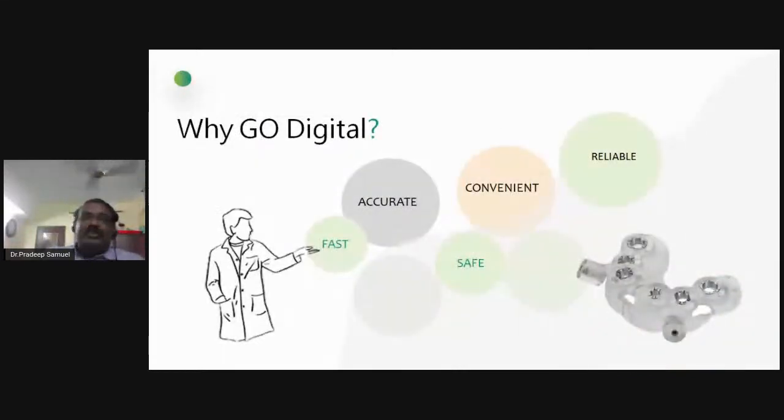Okay, the first question is, we are already doing implants, so why should we go digital? And why should we incur all the expenses to get this going? At the onset, let me tell you, this digital thing is really very fast compared to your conventional procedures of doing implants.